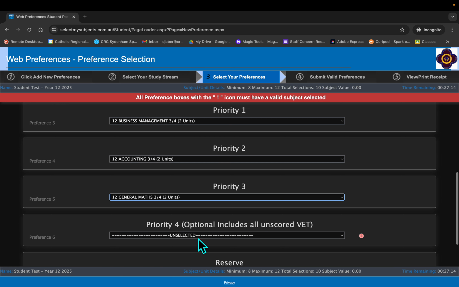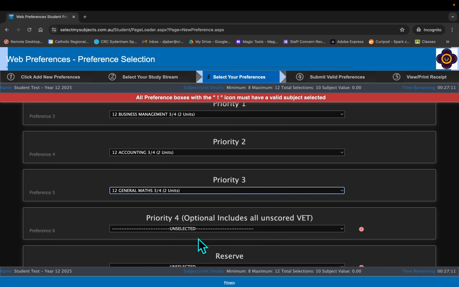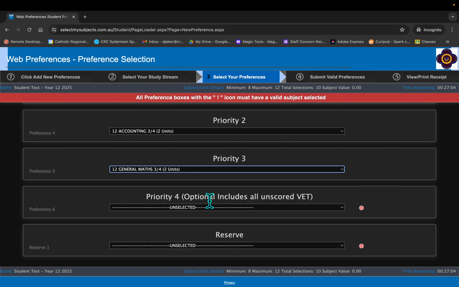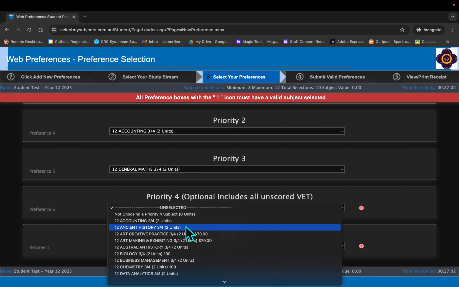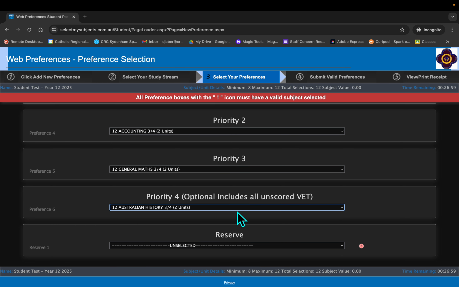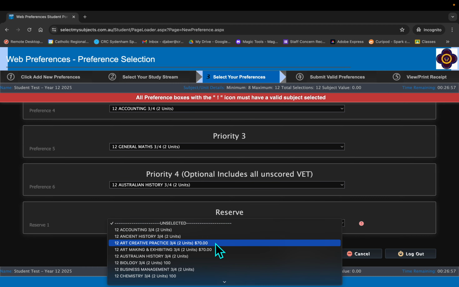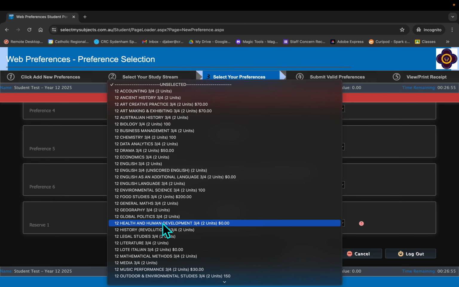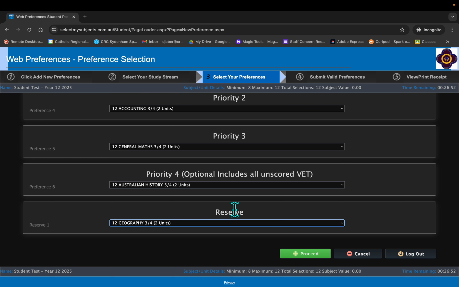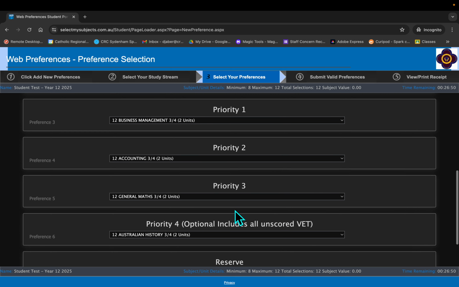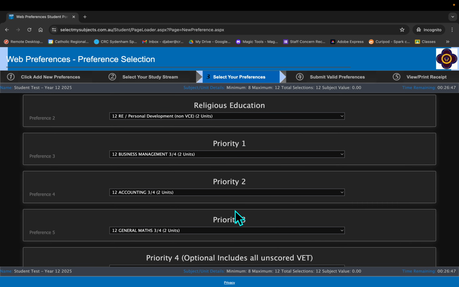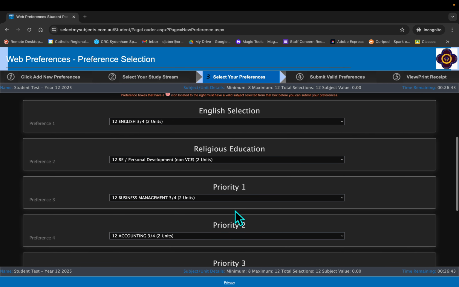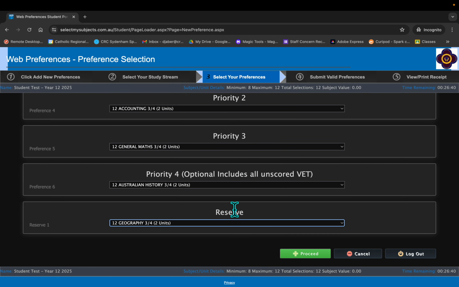However, if you haven't done a Unit 3, 4 this year, or you haven't done a Year 2 vet this year, it is highly recommended that you do choose this one. So I'm going to put in Australian history, and of course everyone will need to complete a reserve subject. It's very unlikely that we'll have to use your reserve subject, but unfortunately there are always instances where the reserve is required. So you can't leave this screen unless you've put in a reserve.